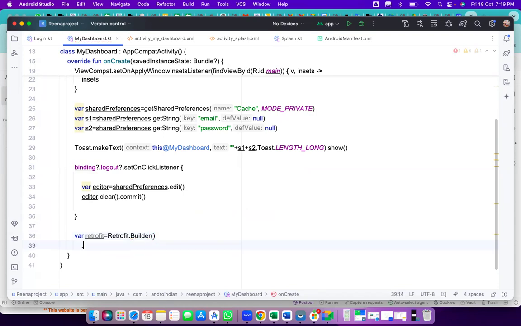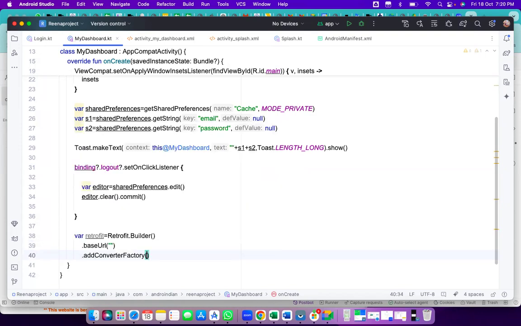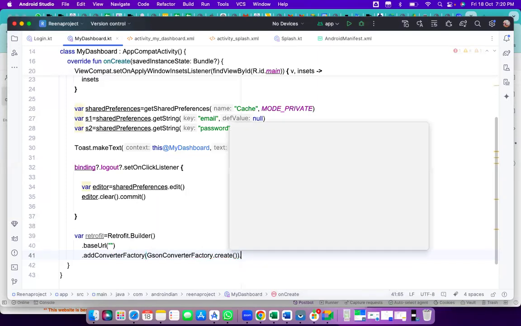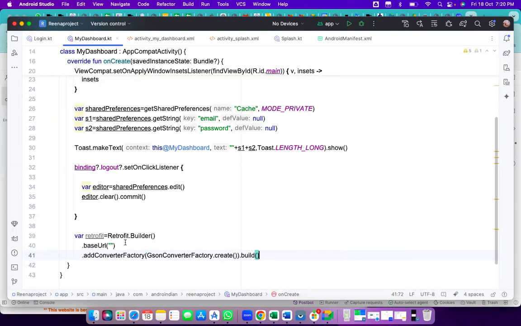So after that, base URL. Then after that, here it is addConverterFactory. In this, GsonConverterFactory dot create. So finally dot build. So this is our regular thing. From here we will take this base URL. So I'm taking the base URL. Done. Right.